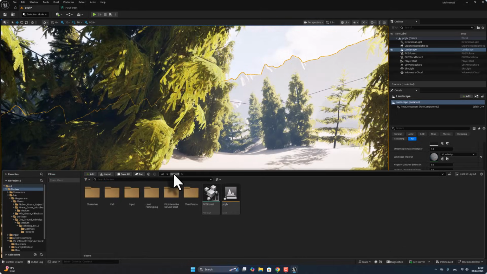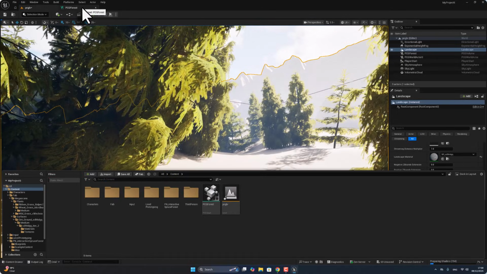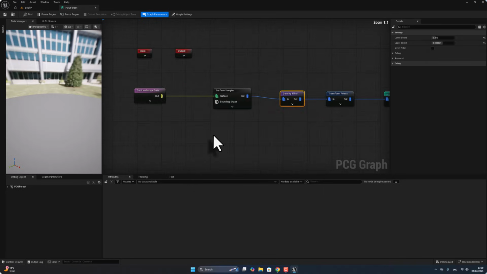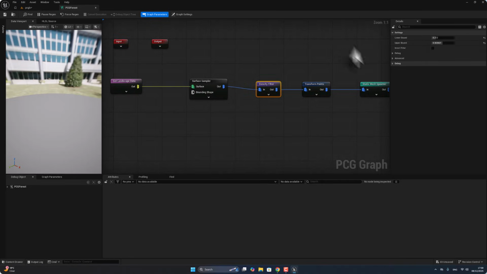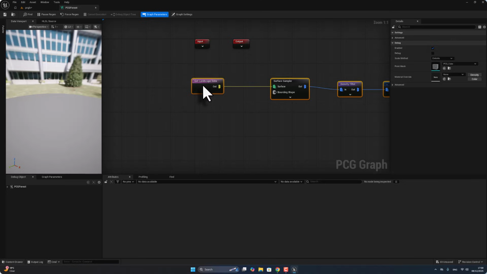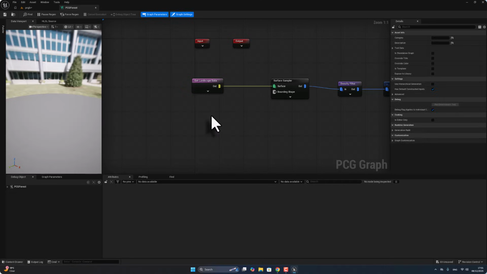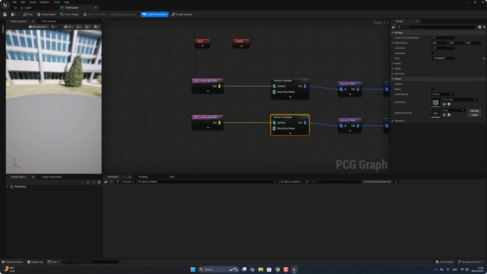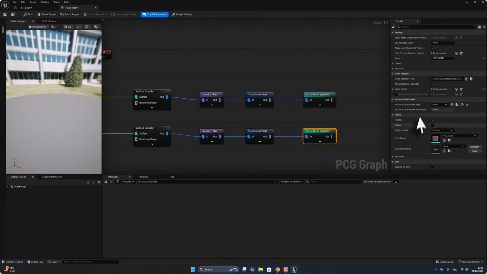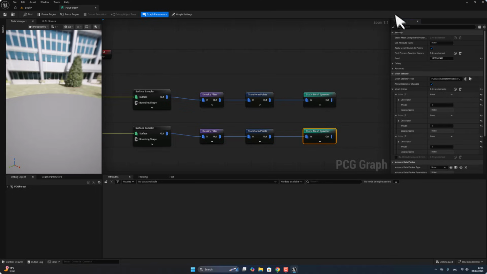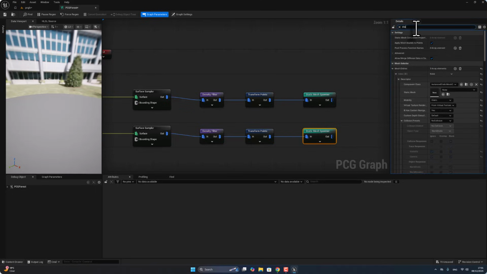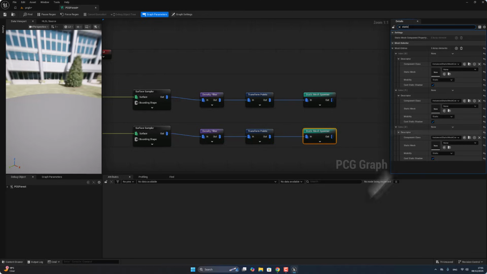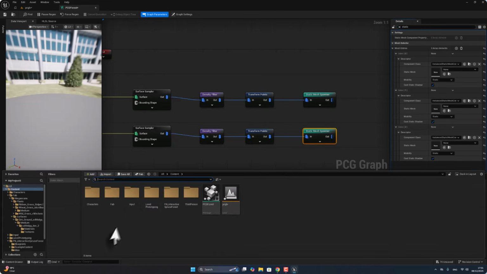Now let's return here to the PCG graph. And from this, let's copy it. Copy. Let's add grass. Surface Sampler. Okay, density. Change the entries of the mesh. Static. We have three entries.